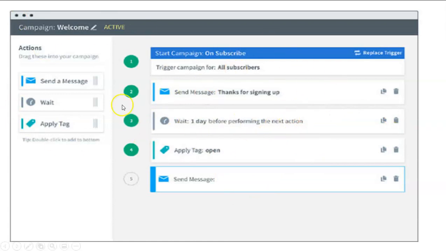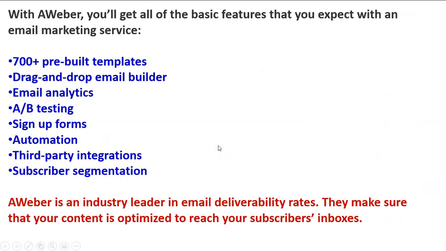If you want to generate a report, this is the way the report comes out. So this is just an overview of what you get. Over 700 pre-built templates, drag and drop email builder, obviously your A/B testing, your automation, third-party integrations, analytics for your emails that you send out.